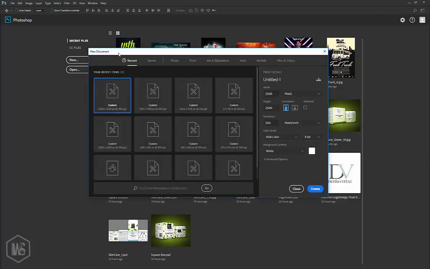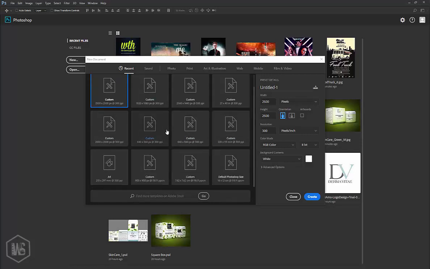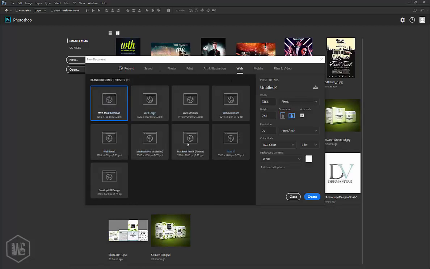When I click on New, you will see something like this. This is really changed from the previous version of Photoshop, but it is very helpful. Here I get the recent items, the recent sizes that I've used for my projects. You see here, I use these sizes for my recent projects. But if you need something ready-made, a preset, for example if you're doing web design, just click on Web and you will get every preset right over here. It's very easy to customize and very easy to select from it.